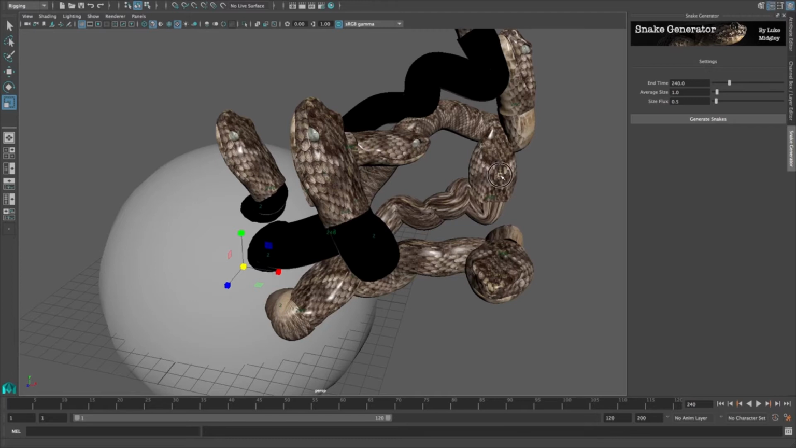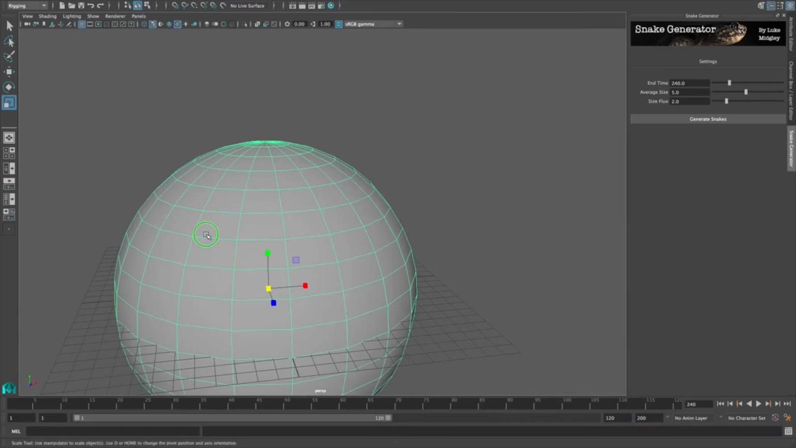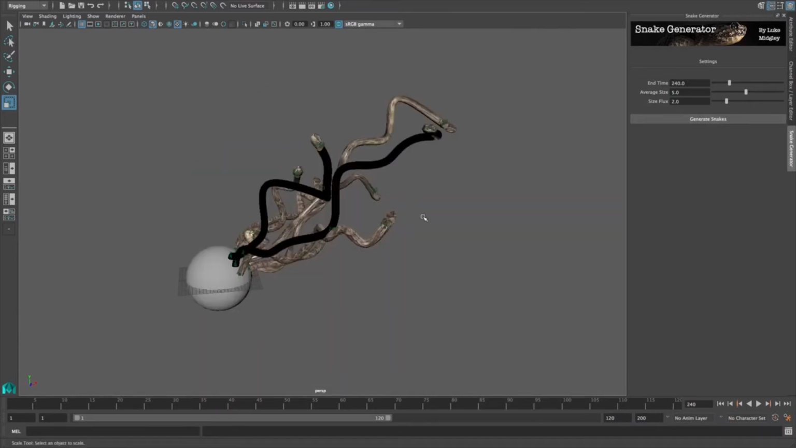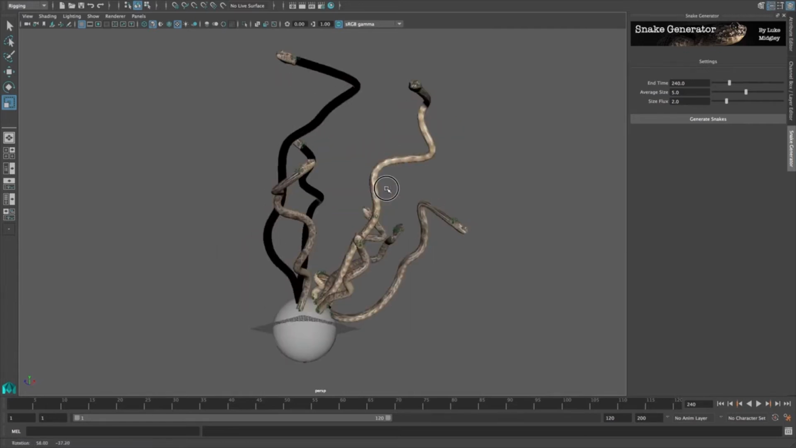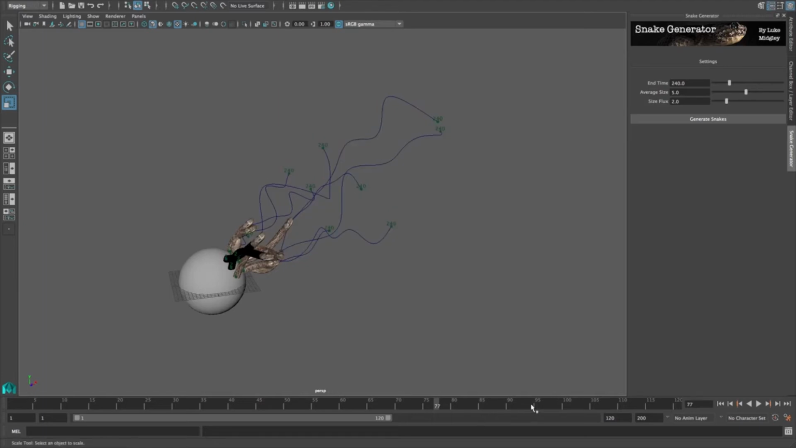Now, if you want, you can also, like I said, change the scale. So we could set this to 5 with a fluctuation of 2 if we generate our snakes. Make sure to select your faces again. You'll see that we get some really nice long snakes. And if I move back in the timeline, you'll see they pop down and they just follow those paths.